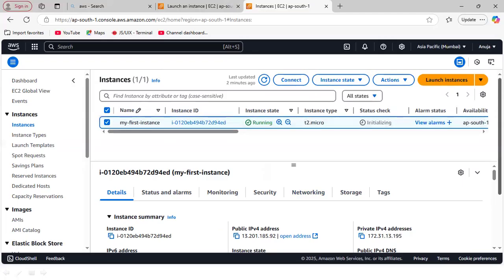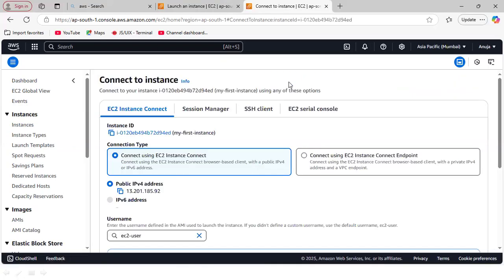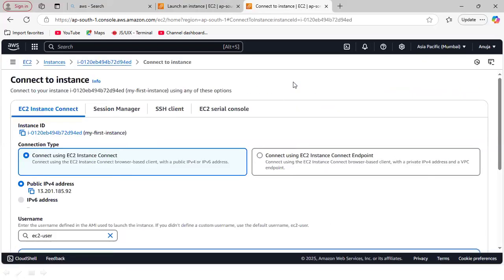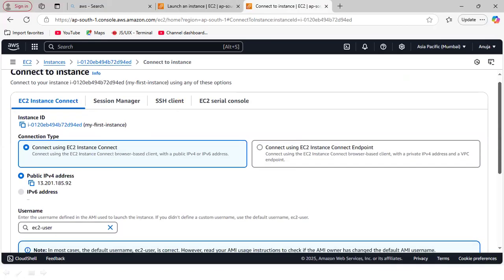Now your instance is created, guys. Now you want to connect with your instance. So how can you connect? Select your instance and there is a Connect option. Once you click on Connect, there are multiple options.